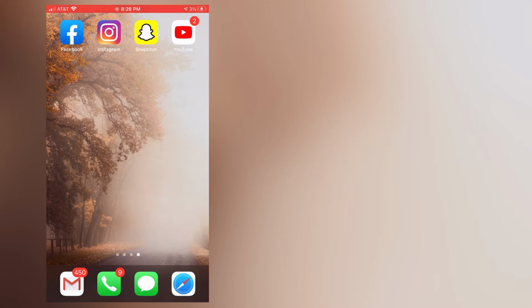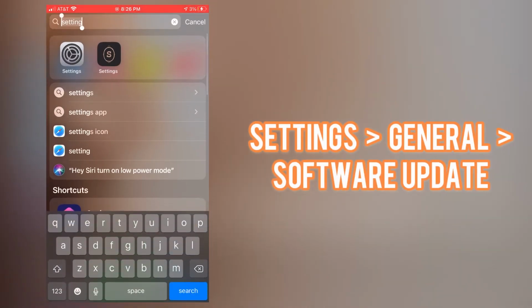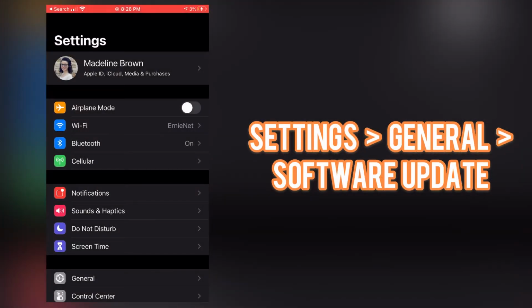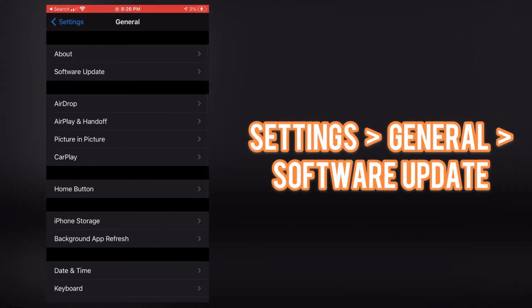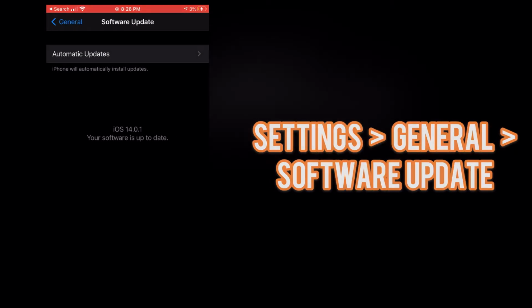But the first step to customizing your screens is going to be updating your software to iOS 14 if you haven't already. So you'll just go to your settings and general and then software update.